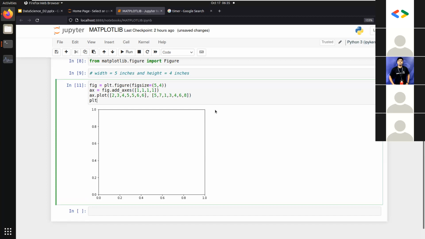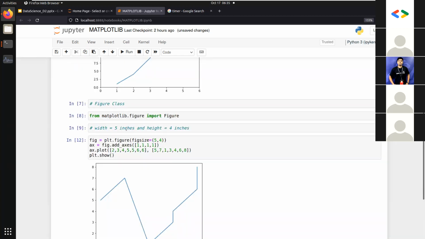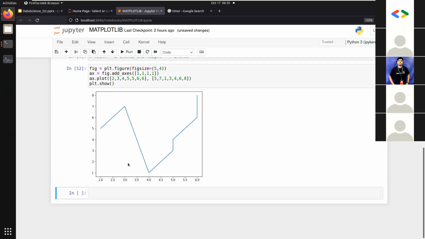And let's say plt.show. So this will help you to display the graph with the given values. Right. So you can see that the figure class has helped us to make a figure with 5 inches of width and 4 inches of height. It is confined into this figure construct over here. And it has plotted the graph based on whatever values that we've passed into this construct here. And using plt.show, we're able to see the graph in the end, right? So this is figure class in Matplotlib.